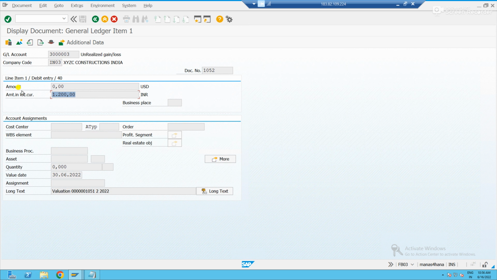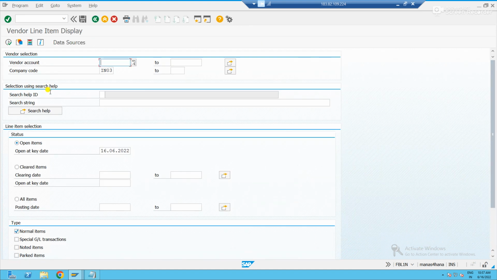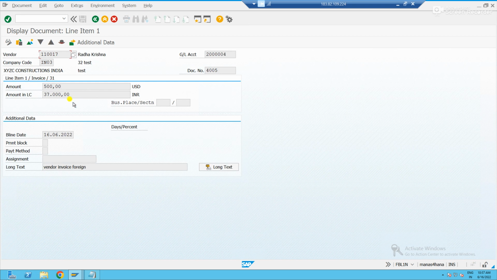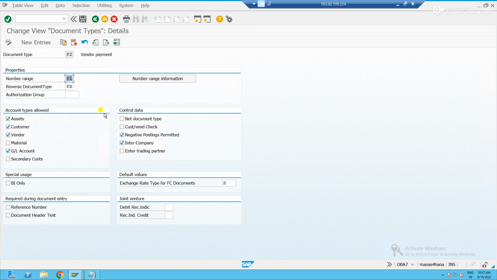The final one, let us see the realized thing also. Okay, as we have a vendor, let's see and post. We already have one open item. Let's see what that is. Okay, this is the one. Yeah, 500 USD we need to pay. Okay, so OBA7: for vendor payment, the document type will be KZ. For KZ, B is there, fine.